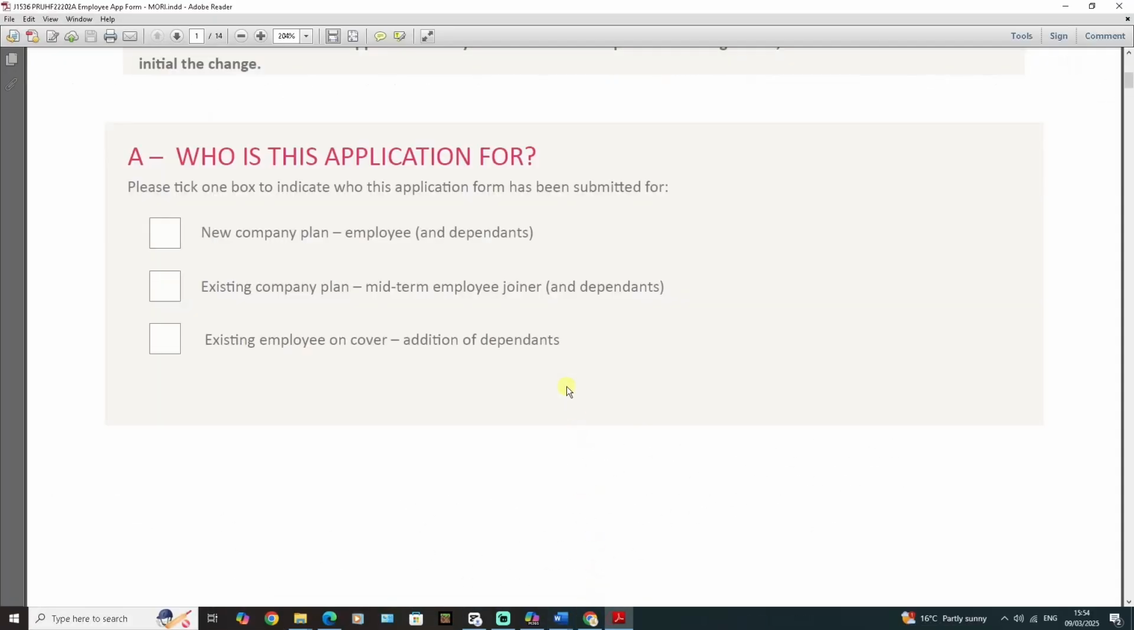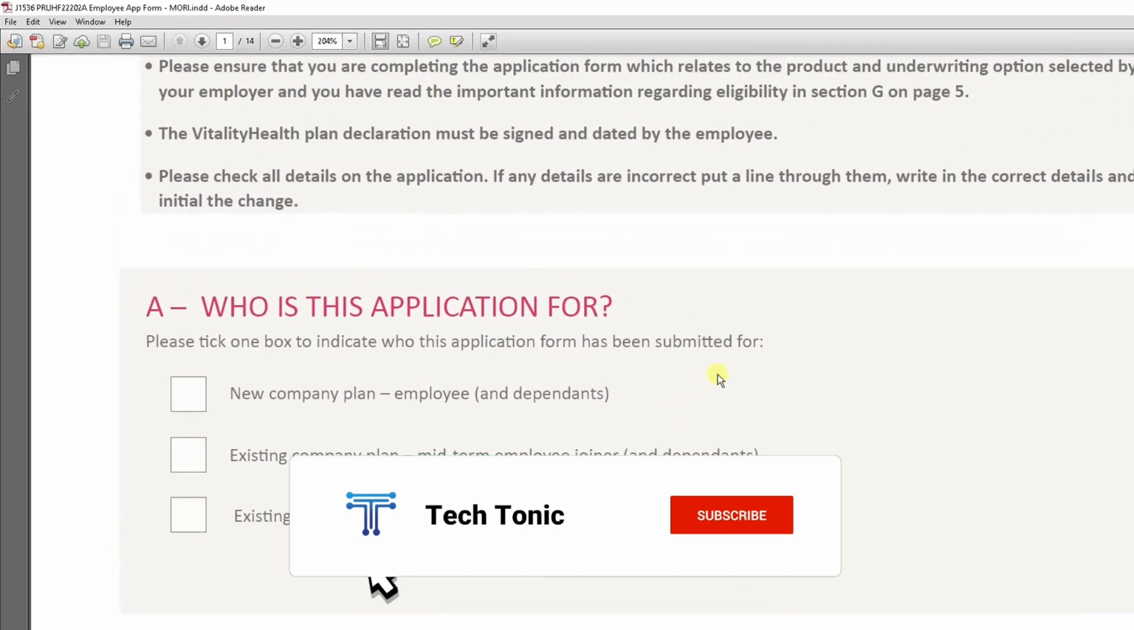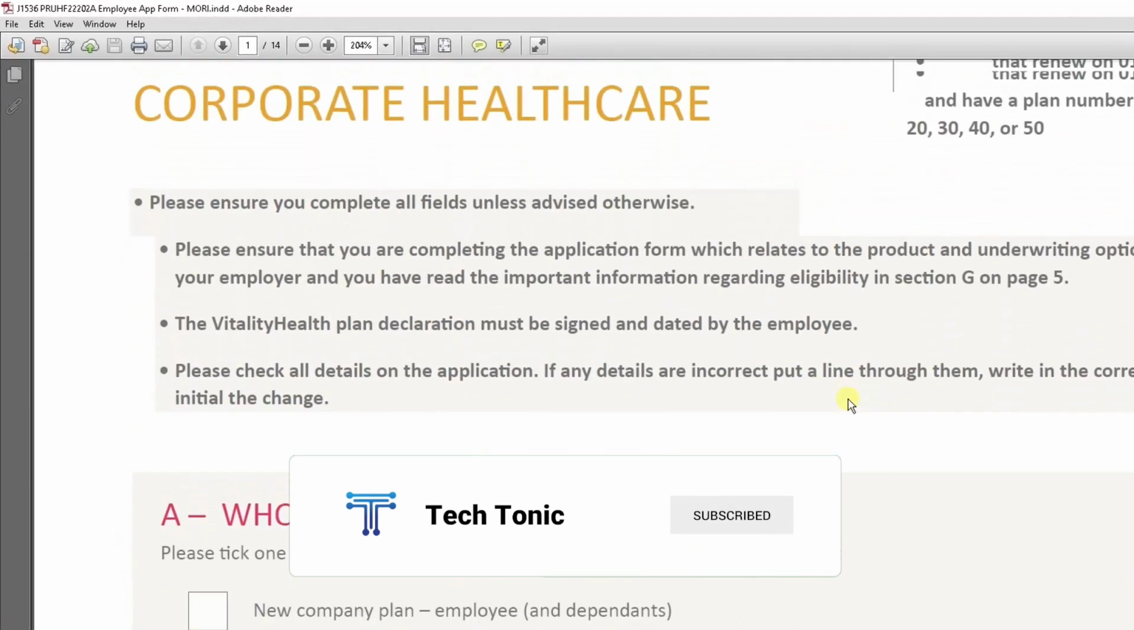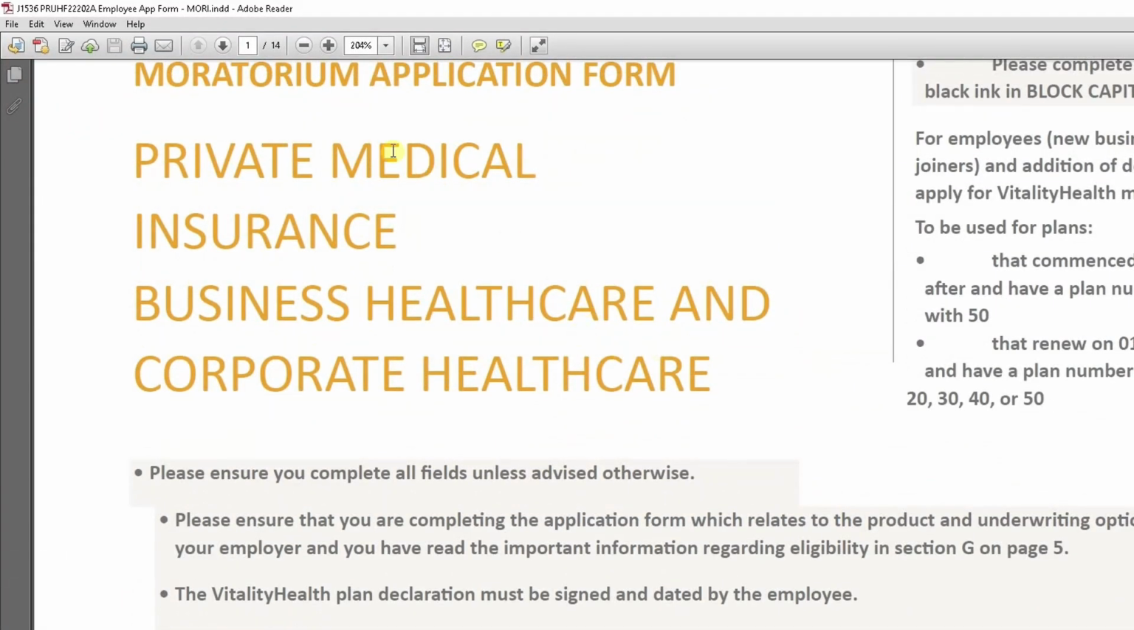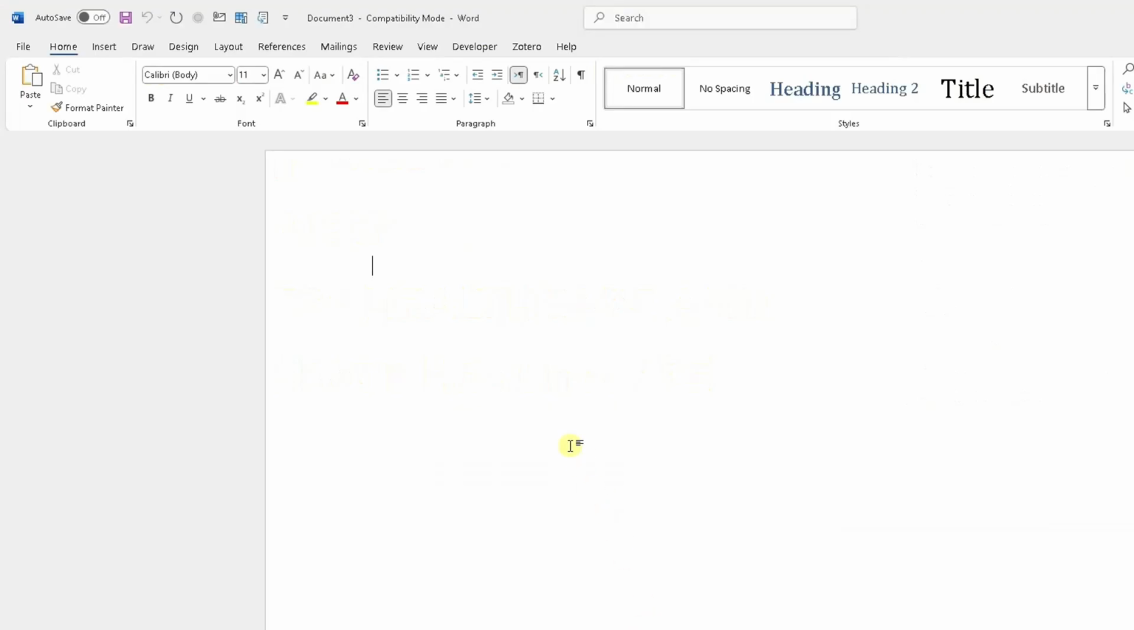So I've got a PDF document here. This PDF document is an application form and I want to edit this document, but I can't do it because this document is currently opened up in Adobe Reader and I haven't got the paid for version of Adobe Acrobat DC, and I'm not going to use the online tools out there because most of them you have to pay for anyway. So what I'm going to do is switch on to Microsoft Word, because I'm going to open that document in Microsoft Word as an editable Word document.